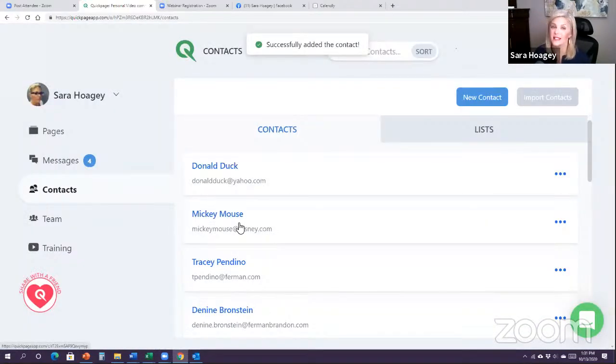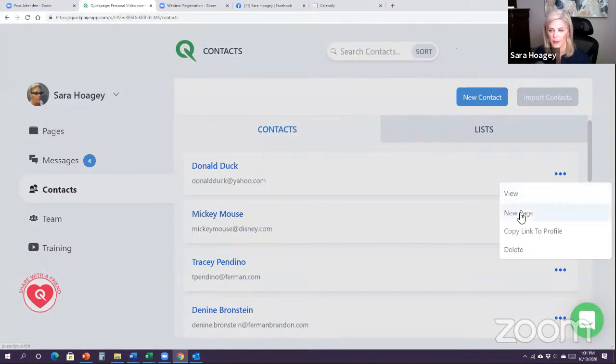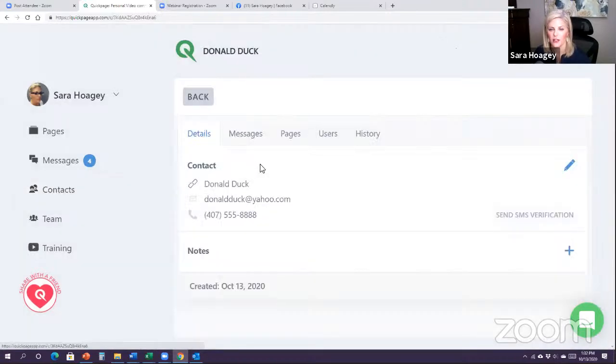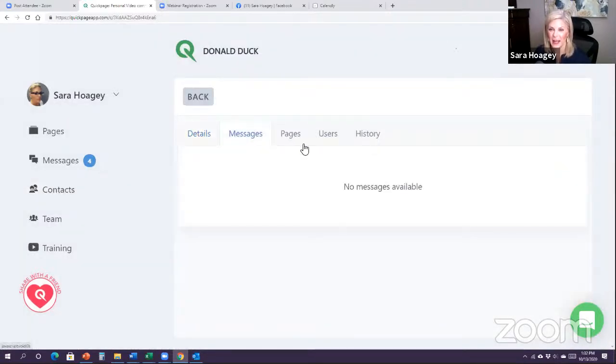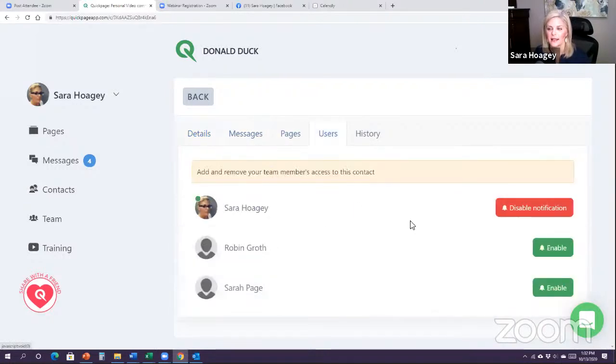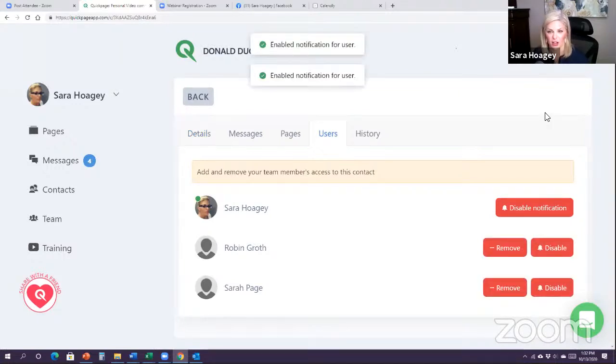Now, here's the thing, that does not opt them in for text messaging. After you have done that, so you can view, you can send them a new page, you can copy the link to profile, or you can delete. I want you to know that you need to go back in. Now there's messages, pages, users. Say I want my staff to have that ability to reach out to Donald Duck. Now they can. Say I want to see the history.